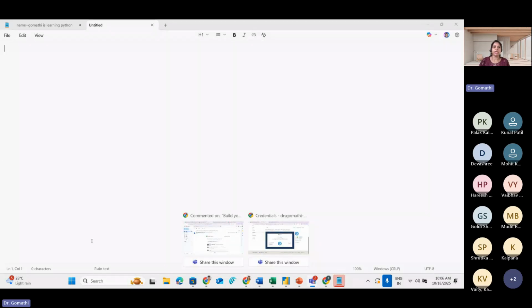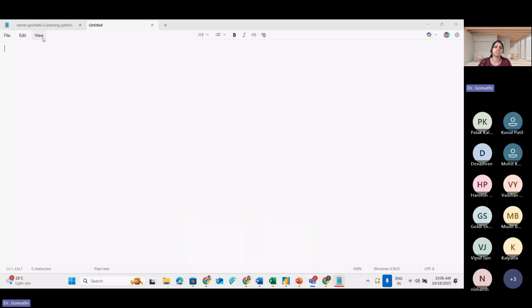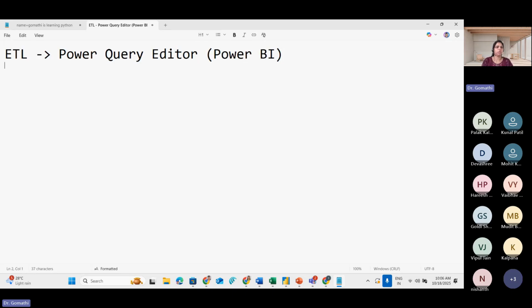So that is exactly where the concept of ETL comes into the picture. Okay, so ETL in the sense what? Extract, transform and load. ETL, which means extract, transform, load. Okay, so that is what we are going to see, ETL with Power Query Editor, specifically in Power BI. So E means extract, T means transform and L means load.